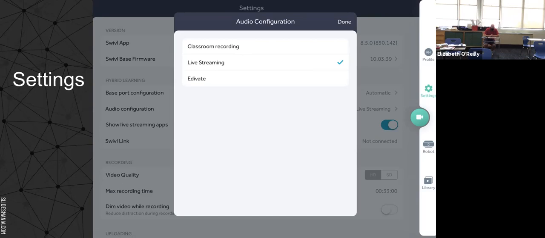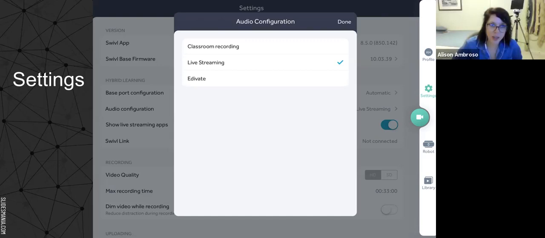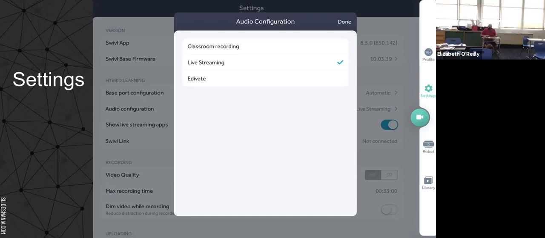You're talking about the swivel, the robot itself, or the iPad? The robot itself, by the power button. I would plug the robot in and charge it all the way. That's what I would say too. They're not going to charge immediately.